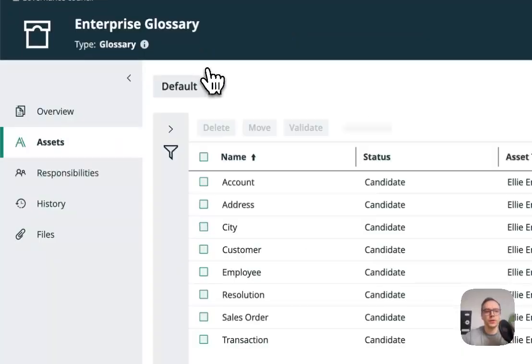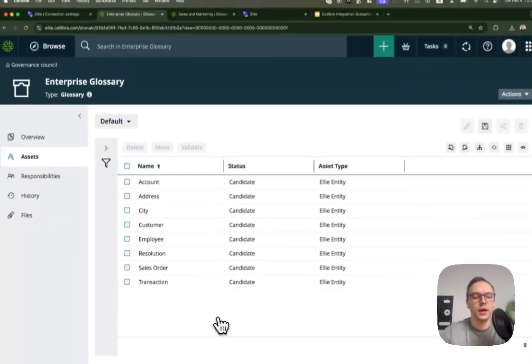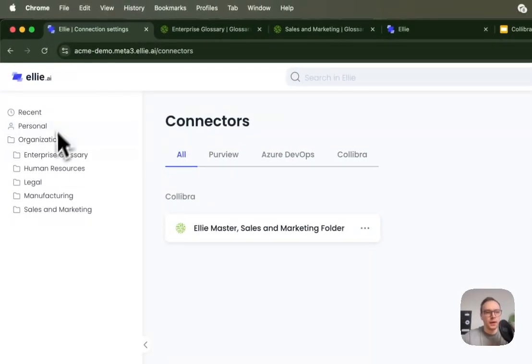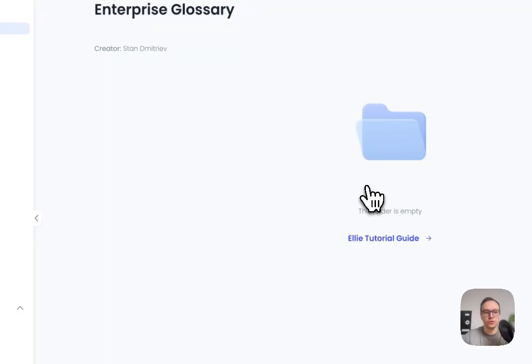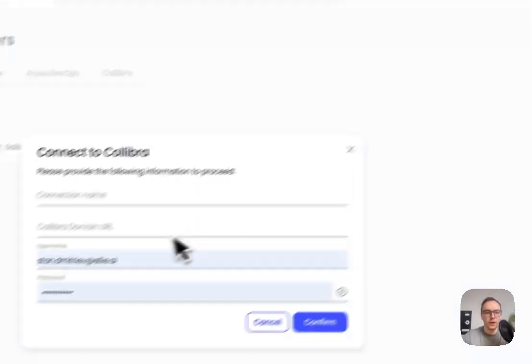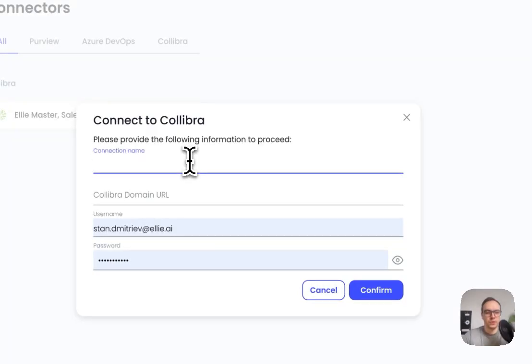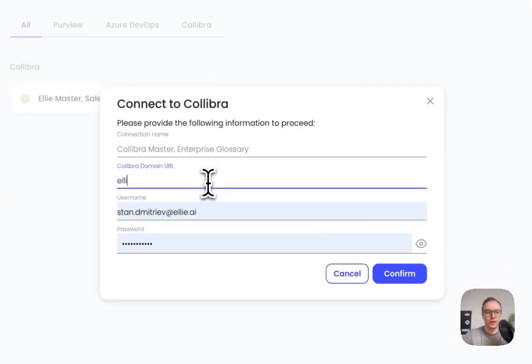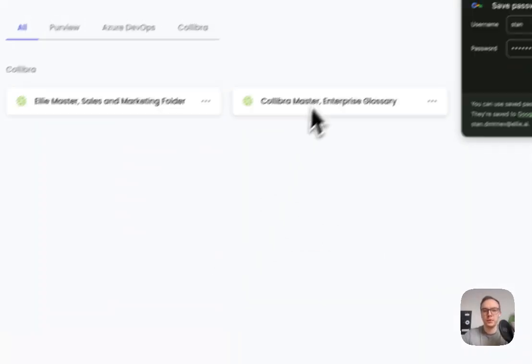And let's say we already have certain terms and definitions within our Collibra that we want people to use in their Ellie models. Well, since I already have a glossary in Collibra, I've created a folder called Enterprise Glossary in Ellie, which is currently empty, and I'm going to create a new connector as well. So let me call it Collibra Master Enterprise Glossary. I will add the rest of the credentials, and I will confirm. All right.